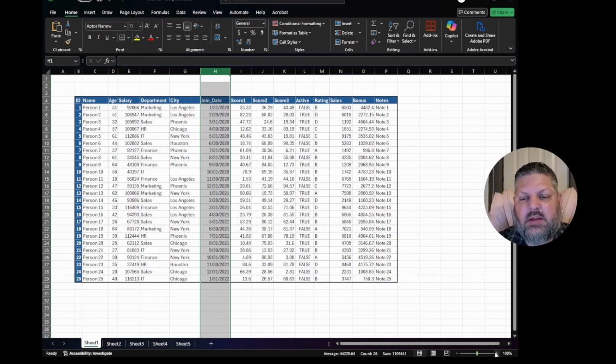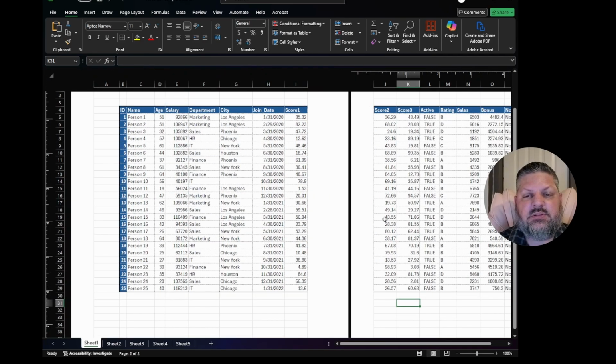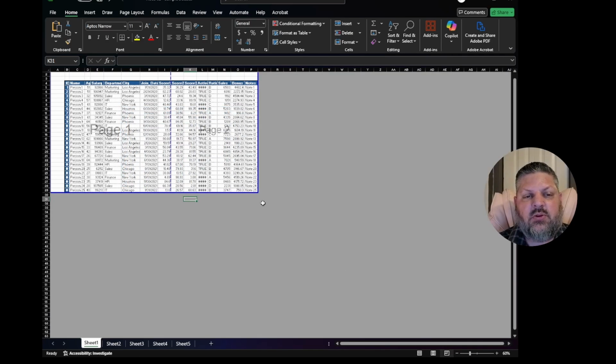Down here in the bottom right corner, also just revisiting something that was discussed in the first video, are the 3 buttons that change our views. Now, of course, we're in normal view right now. We can select this center one, which is page layout, to go to the page layout view, or we can select this right one to go to page break view to see how our data set or our sheet is going to be broken up when we go to print it.